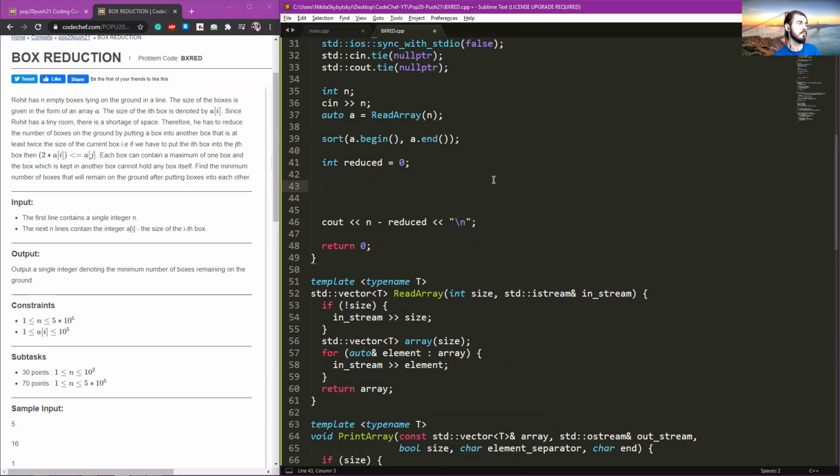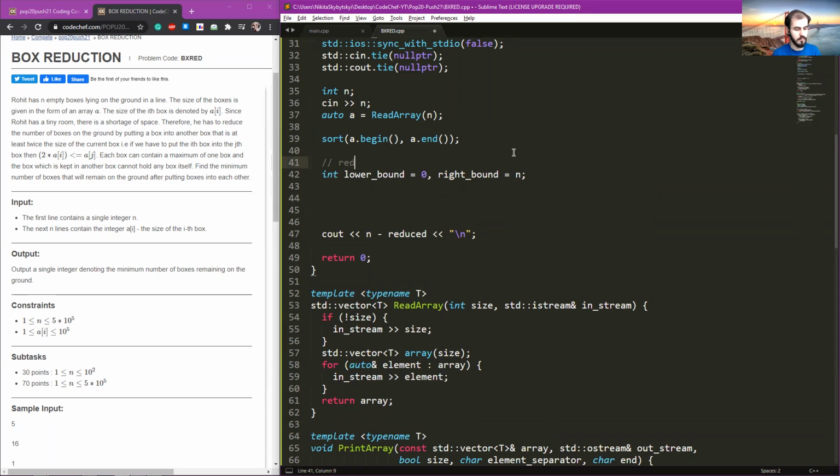Let's do binary search over the answer. I mean, we always can. We will never have 0, and we can have n boxes. No, it's the number of reduced, right? This can never be true. So we are interested in outputting n minus lower bound.